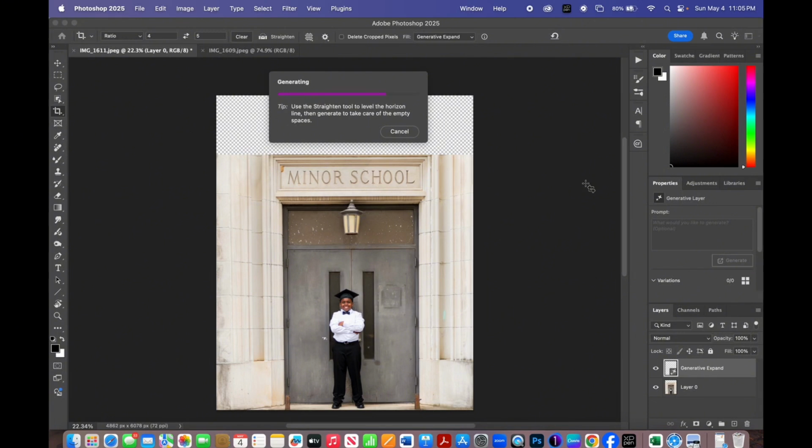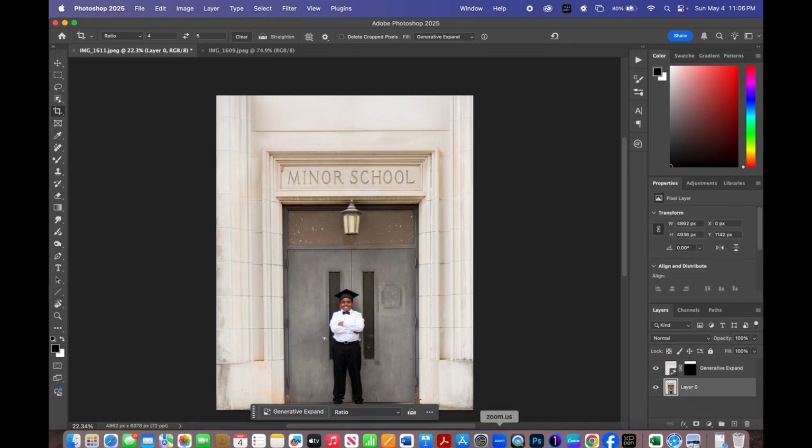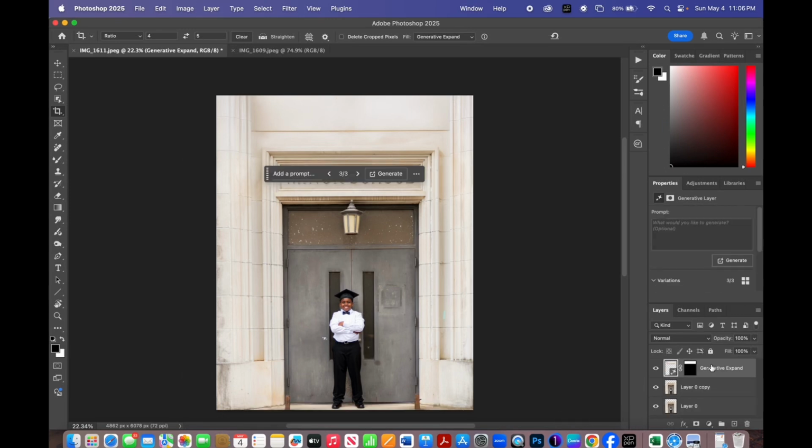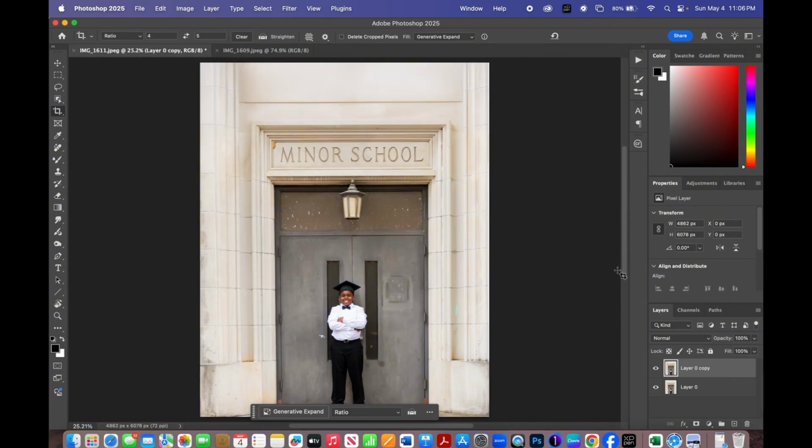And it's going to give us three options. Okay, there's the first option. I don't like that one, too weird. I don't like that one. I think the third option is the best one. So I'm going to use the third option, and I forgot to create a duplicate layer, so I'm going to do that. And then the generative fill layer, I'm just going to merge it down with the background layer.